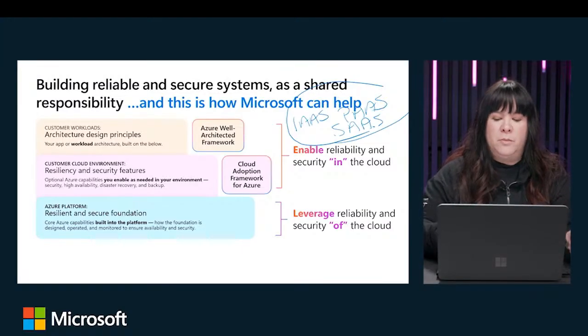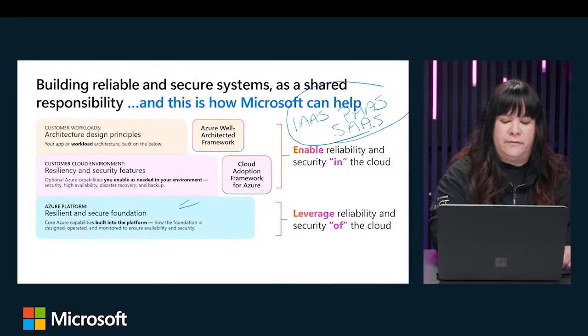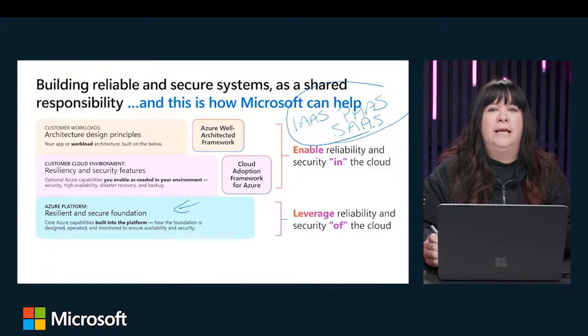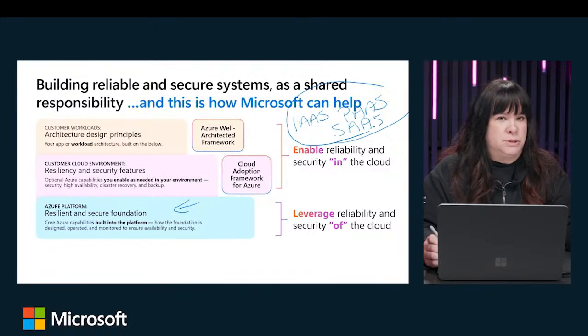So for example, when we think about the resilient and secure foundation, that's what Microsoft does. Microsoft is the one that builds your data centers in the different regions close to where you may be, and you can take advantage of those data centers. Those data centers have all your server workloads, and you just use our hardware.